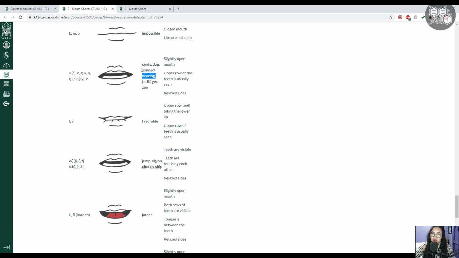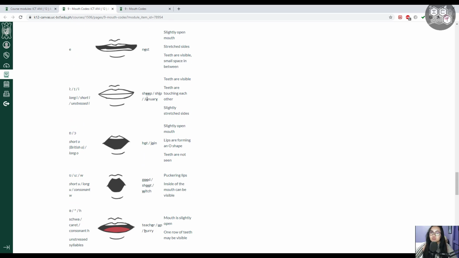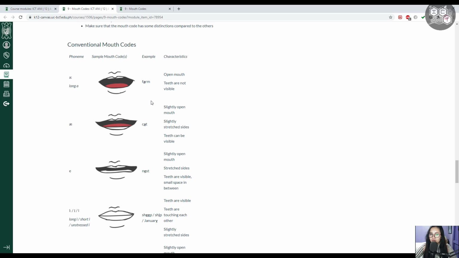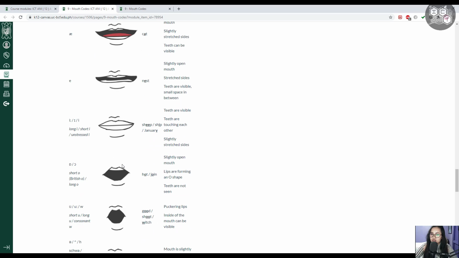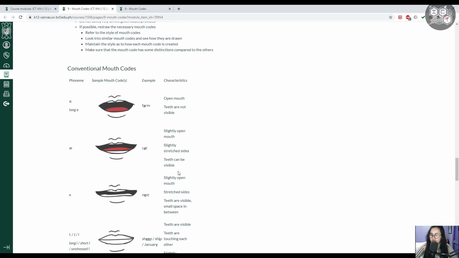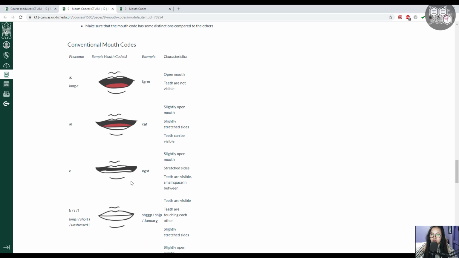So this mouth code can be split up into another mouth code, and that would again depend on other different factors. So don't take this one at face value. You can have other changes, of course, like for example, how the teeth would show, how the lips would be formed. These are just some examples, and these are just some characteristics that you can look into, use as a guide, but not necessarily copy entirely. So I would like to showcase some of the conventional mouth codes, and I would like to take some differences on these different mouth codes.